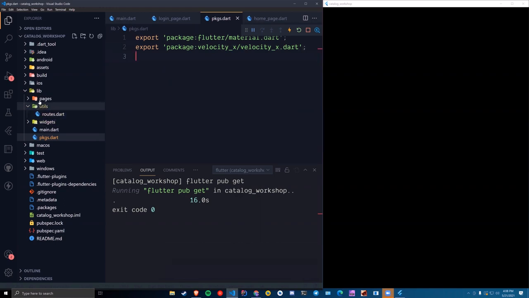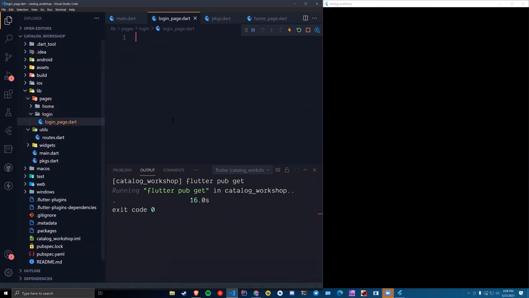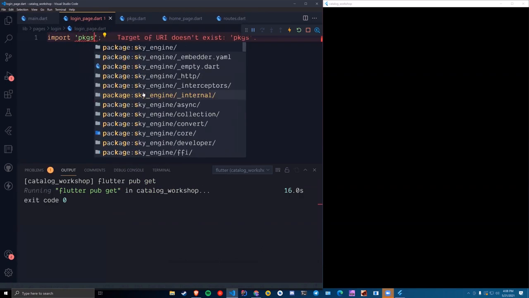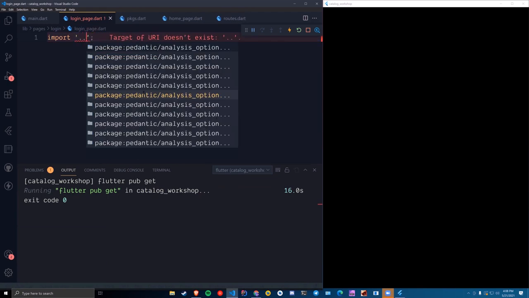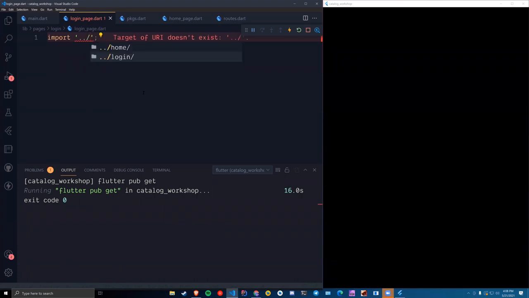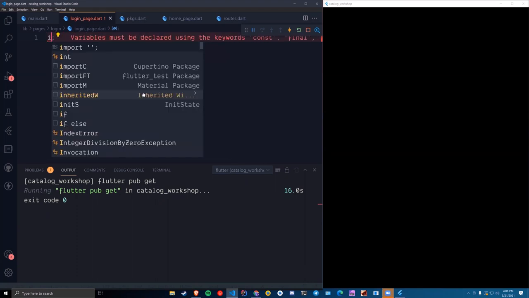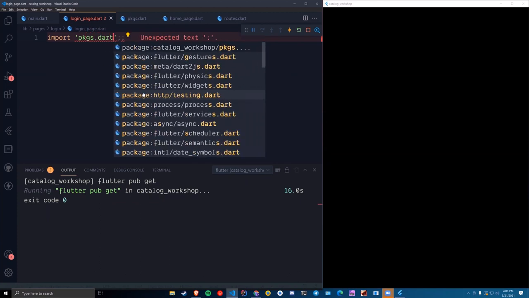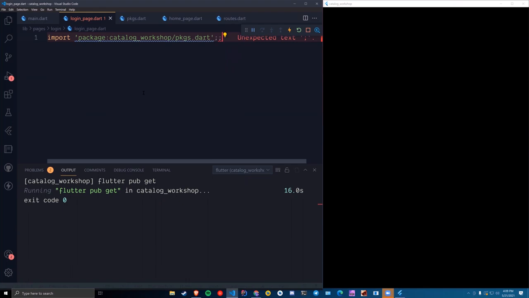So now if I go back to my login page, what I'm going to do is import packages. So it should be dot slash. No. Oh, should have worked. Okay, this is going bad. So let's try with packages dot dart, and this should be fine.